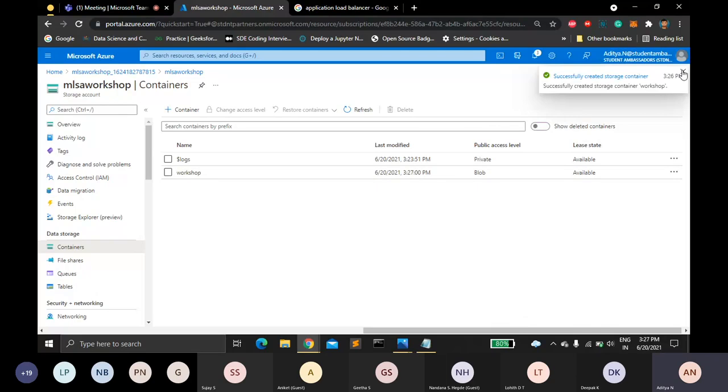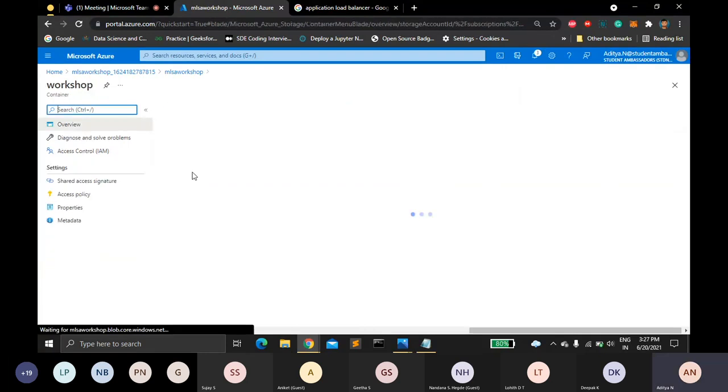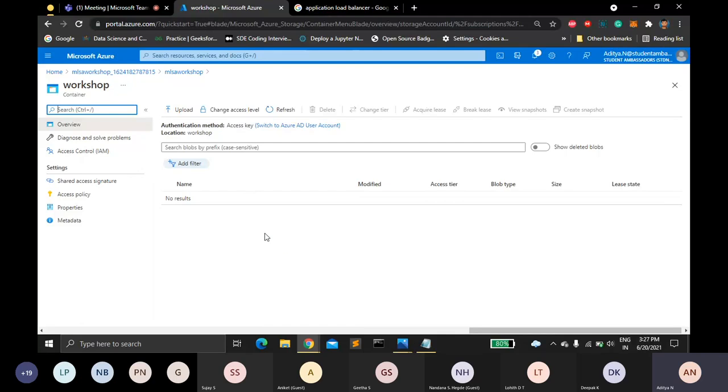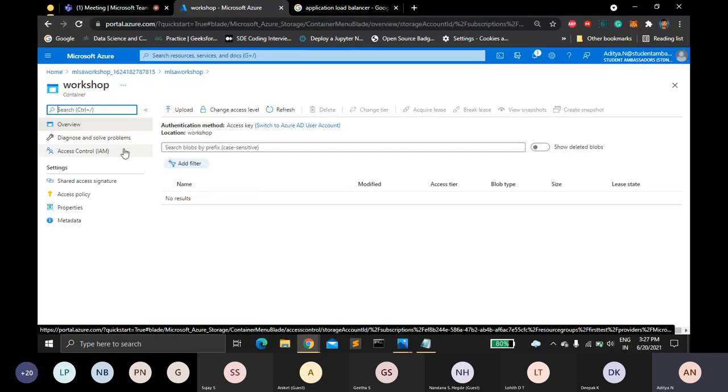So we successfully created a storage account. Once we have done that, we can go inside it. And inside, we could see many of the options which I was referring to earlier. IAM is an option, and if time permits we'll cover that. Shared access signature and access policies define who can access things inside your workshop container. Workshop is the name of the container, and properties are a couple of things you can explore.